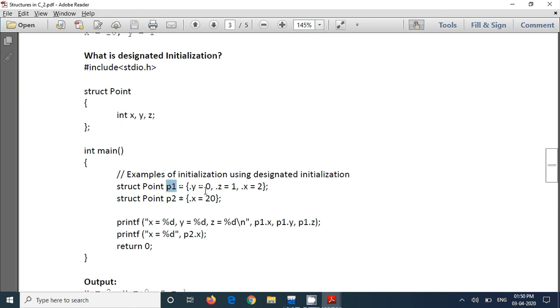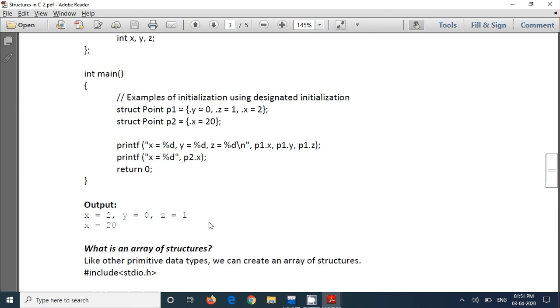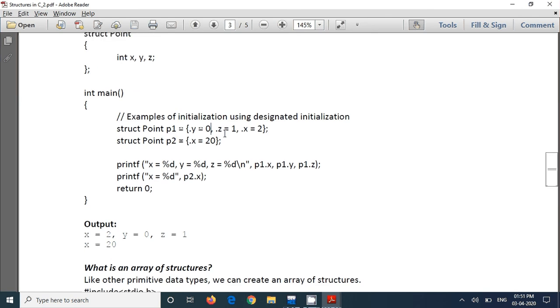P1 is 0, dot z is 1. So here y is given the value 0, z is given the value 1, x is given the value 2. So the order you can just change it. You have to use just dot z dot members, then this is one way.